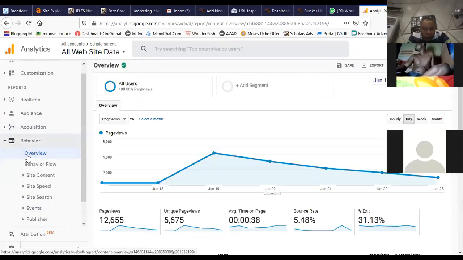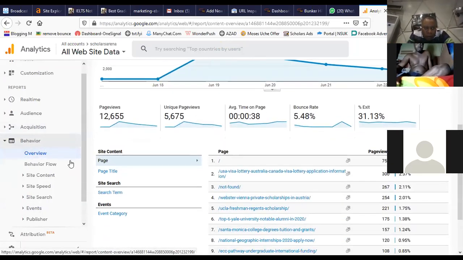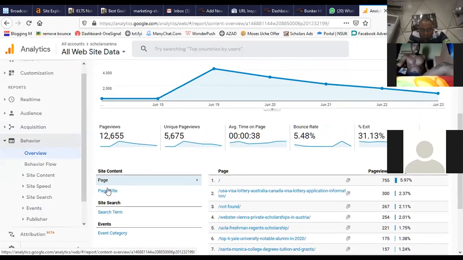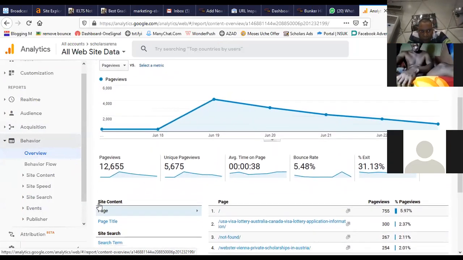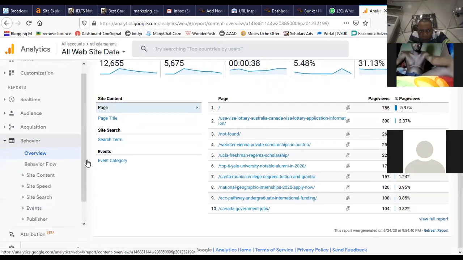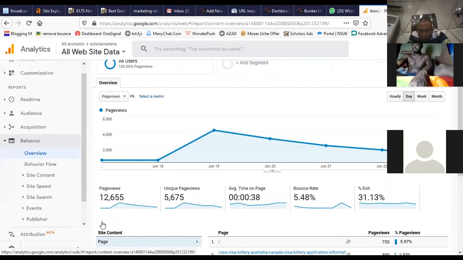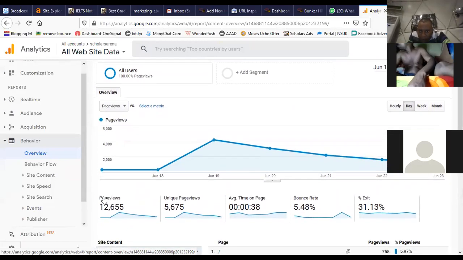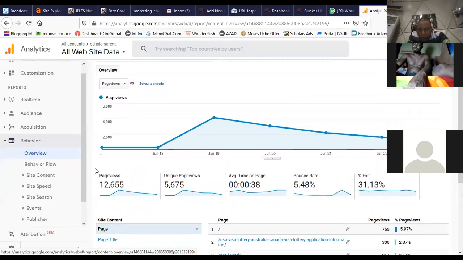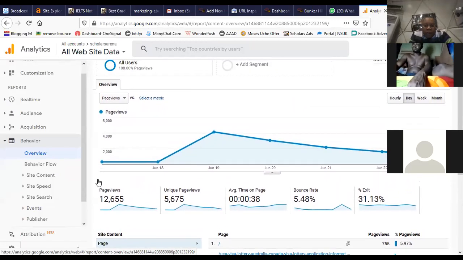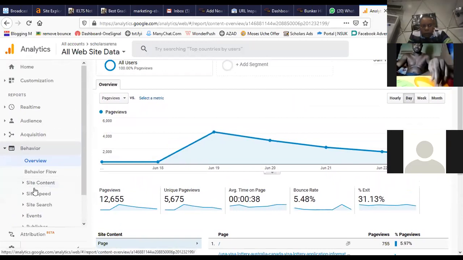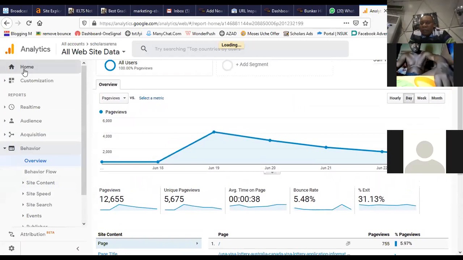So under behavior, I've told you before, you're going to find a lot of metrics that will help you understand what you are doing. Like under this behavior now, you're going to find your bounce rate, okay? The unique page views out of your many page views, and so on and so forth. All right, so that's that for Google Analytics.